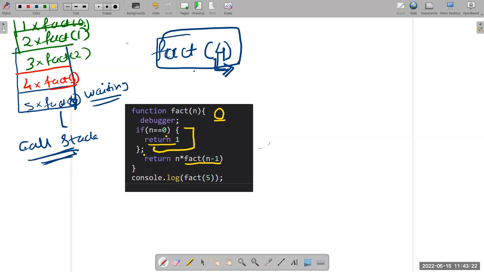So this particular part will be resolved with 1 into 1, that is 1. Since you have cleared fact of 1, it will be resolved and popped out. Pop means it will be removed. Now again you will replace the value of fact of 1, so that will be 2 into 1. Your answer would be 2. Since you have the answer of fact of 2, this would be resolved.